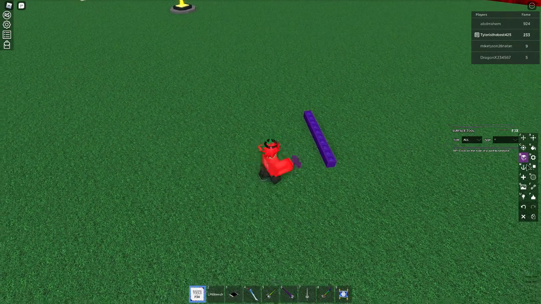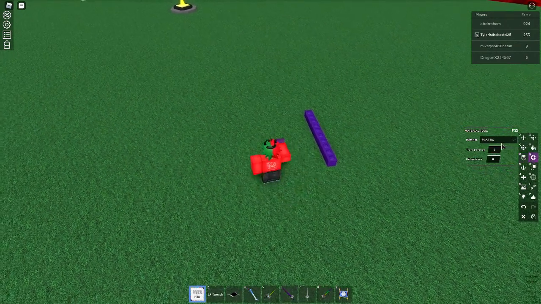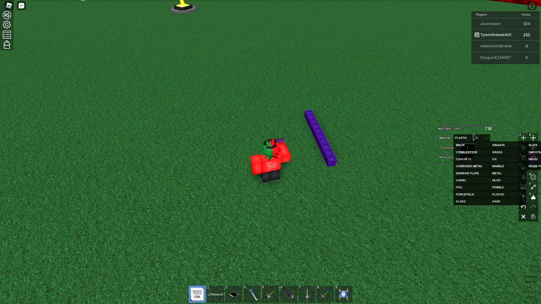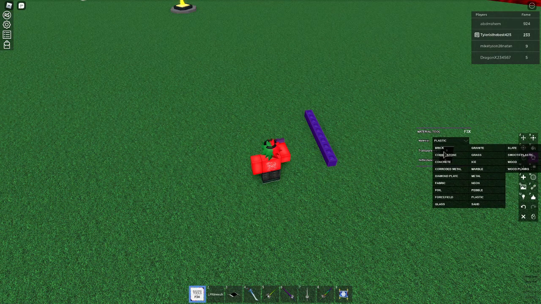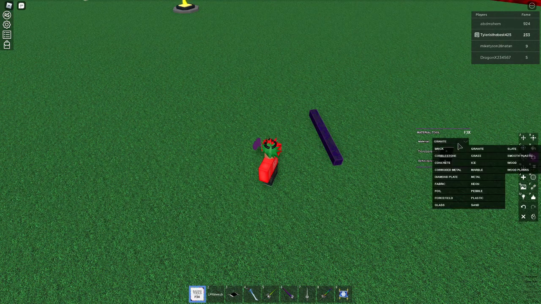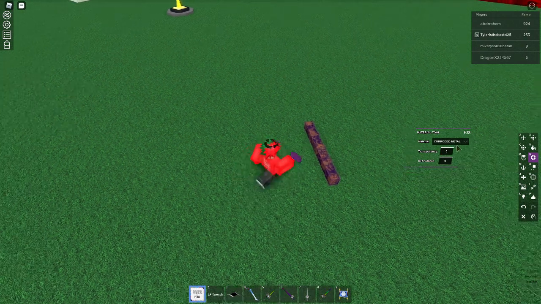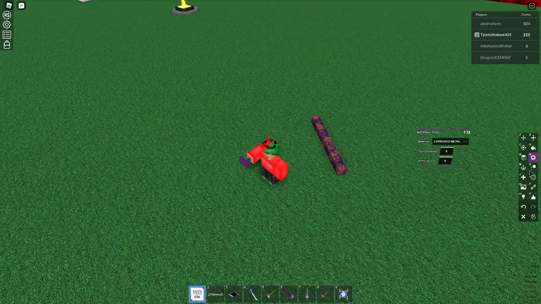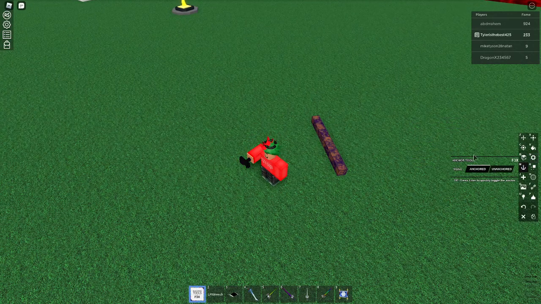Now the surface tool we're not going to worry about. The material and the color tool are probably the most important tools. You can use brick, grass. Personally, I like grass or granite. But we're going to do corroded metal, basically rust. And you can anchor it or unanchor it. Now, just keep it unanchored.